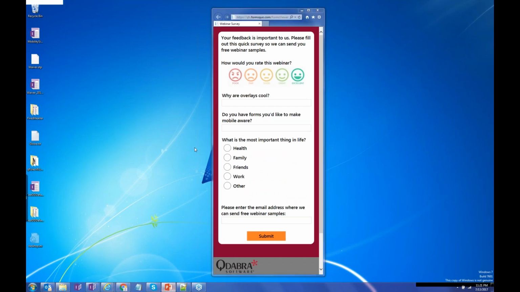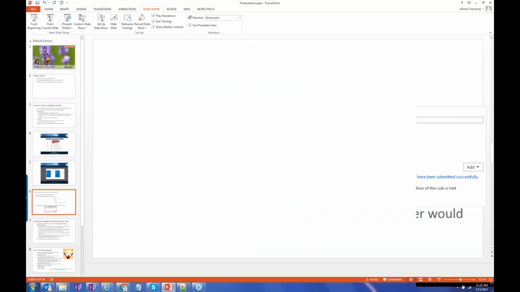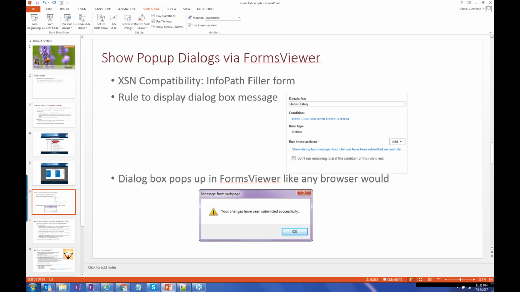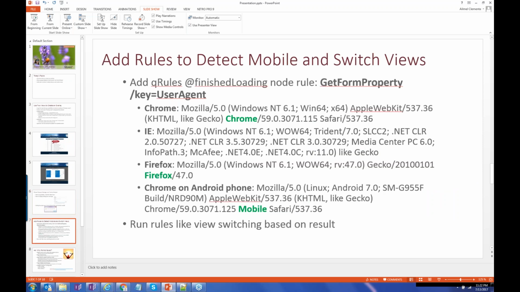So that's about that for the pop-up, and you saw that. Let me switch to our last topic for today, adding rules to detect if the user is on mobile and whatnot. We have a QRules command called form property, and you can pass in a key to find out what kind of property you want. The user agent key returns what browser, or the browser details, the form is opened from.